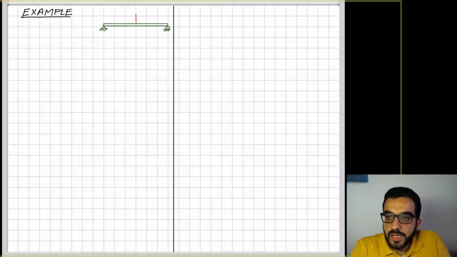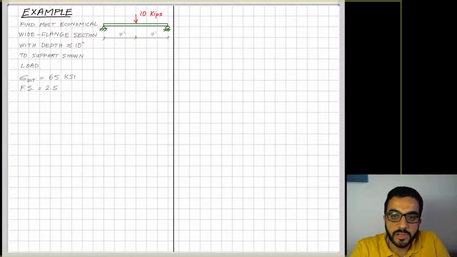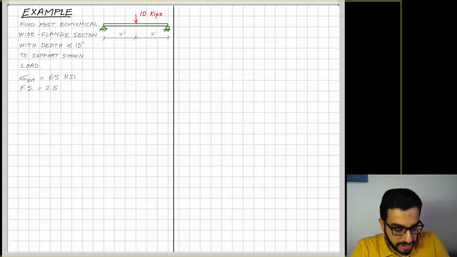So let's see how we can use this section modulus in an example. We have here a simply supported beam with a load in the middle of it, 10 kips. And we want to find the most economical steel section to use for this beam, knowing that we have a limited depth here of 10 inch. And we know the ultimate steel stress here and the factor of safety.